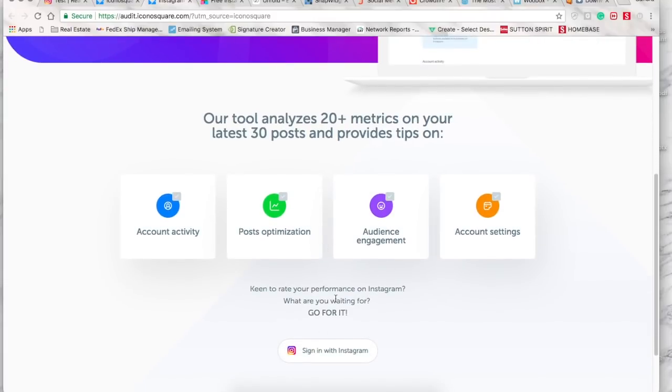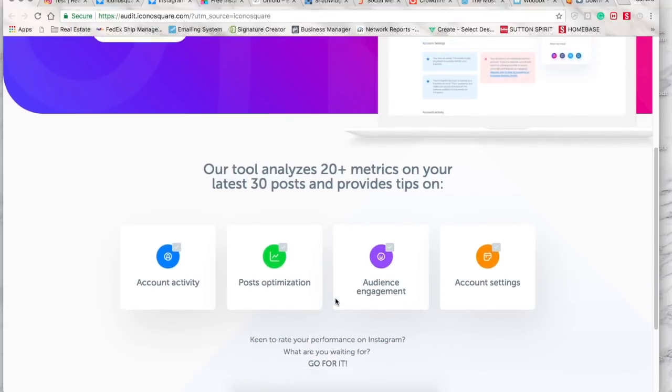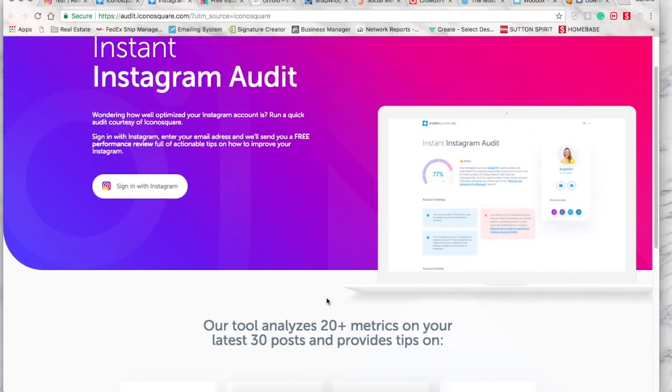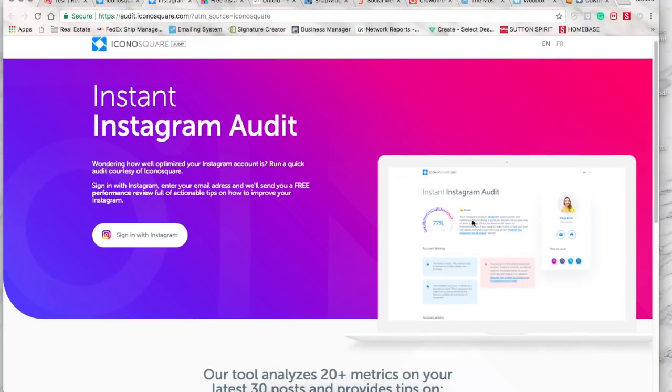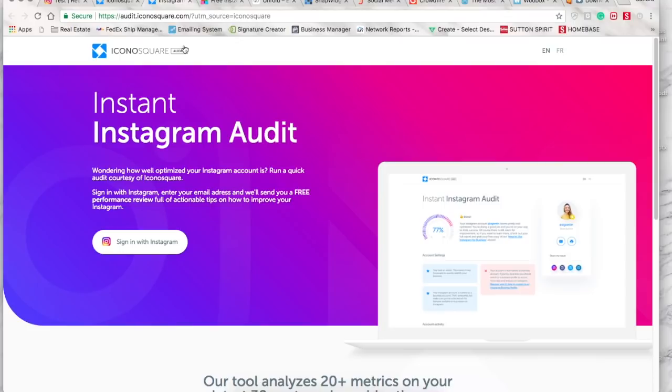So here's a few different things that they go over. So I definitely recommend checking that out. I mean, you really have nothing to lose with that. It's totally free. And if you kind of want to get an idea of how your account's doing, that's a great thing to check out there.